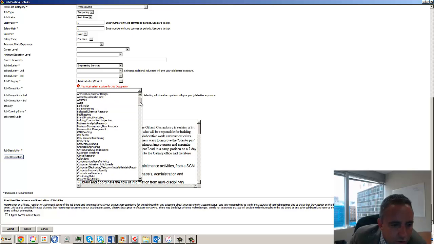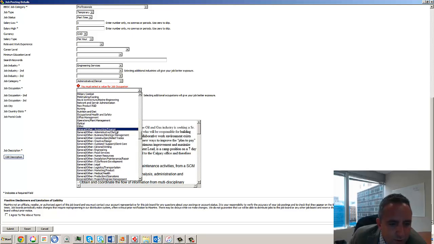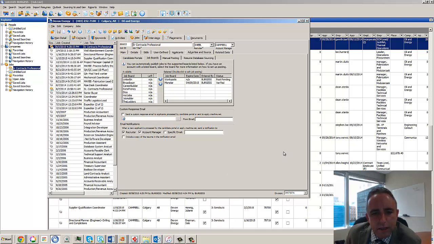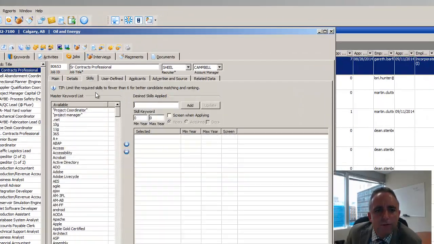Job occupation is going to be, again, this is where it's a little bit... I'm just going to go general and other for accounting and or administrative and clerical, because that's been kind of our theme. And again, I'll agree to the terms and click submit. So this will all now be posted out to the internet, but what we want to get done tomorrow is we want to be able to get the custom response done. And then Sarabi, we want to fill out the skill set so we can match the candidates.